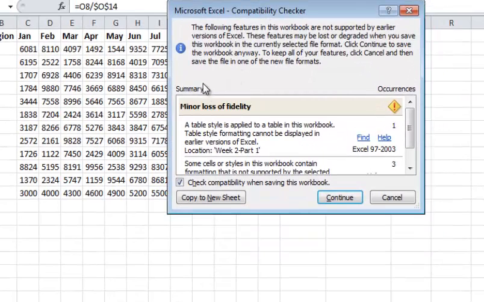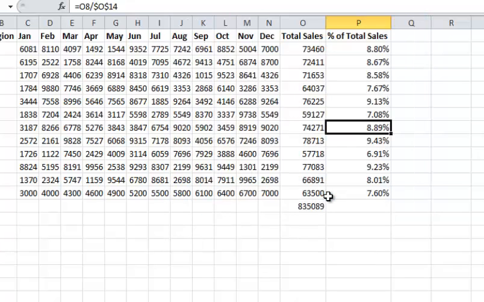The other thing it'll do is give you a warning that tells you some new features may not be saved in that format. And you can check compatibility when saving this workbook. I'm going to say continue. And if it had some incompatibilities, like some new features that were used, it would come back and give me a little report. This is obviously very basic, so everything should be supported.